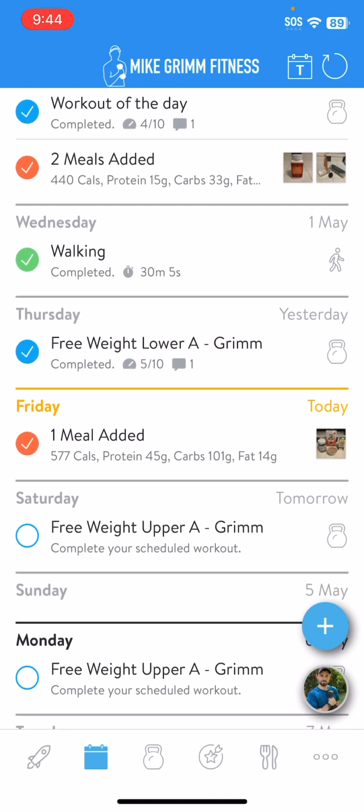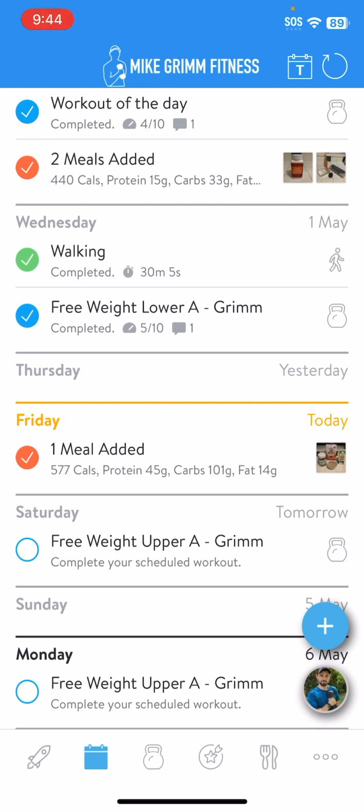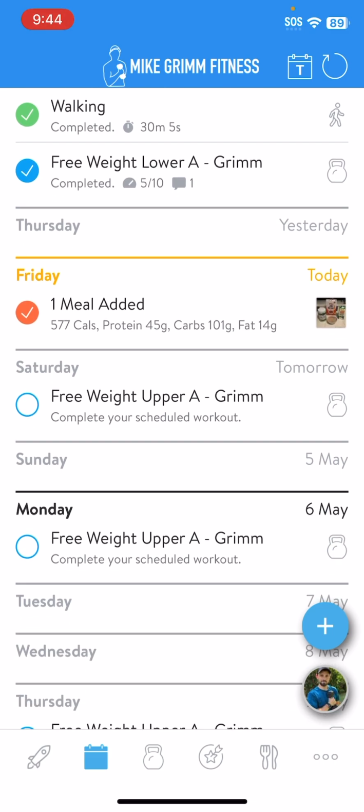And you can even do that with things that have already been logged. You can say this free weight lower A on Thursday, say you actually did that on Wednesday. You're not sure how it got logged on Thursday. Press and hold, drag it up, and now it's on Wednesday. And all of the information you logged in that workout is still going to be there. It's now just on a different date. That's all. So pretty simple, great way to just move things around easily there.